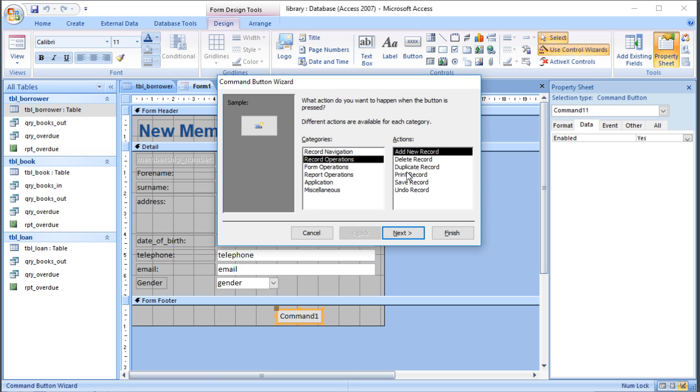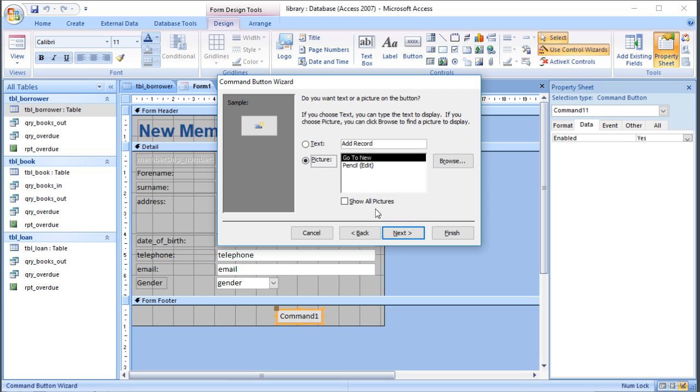So you could say save record, but what save record would do is save it to the database, but then just leave it there. So actually a nice thing to do in this particular case is add new record, because what that does is it saves the one that you're on and then clears the fields ready for the next one. Okay, so I'm going to choose add new record, and then you can have a picture or a text. So I'm a bit old school, so I just like text, and I'm going to call it save.